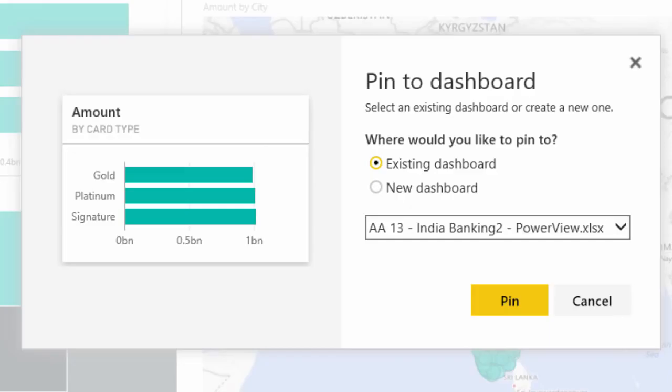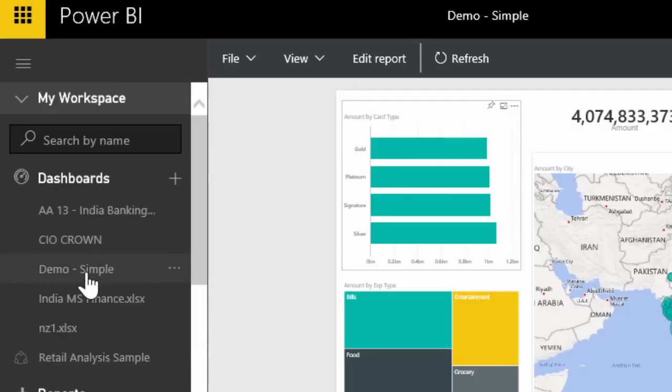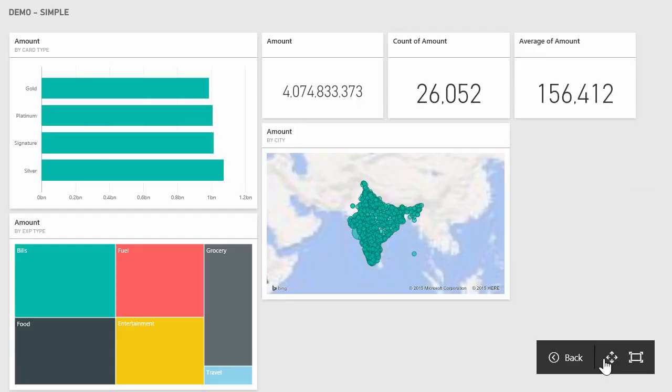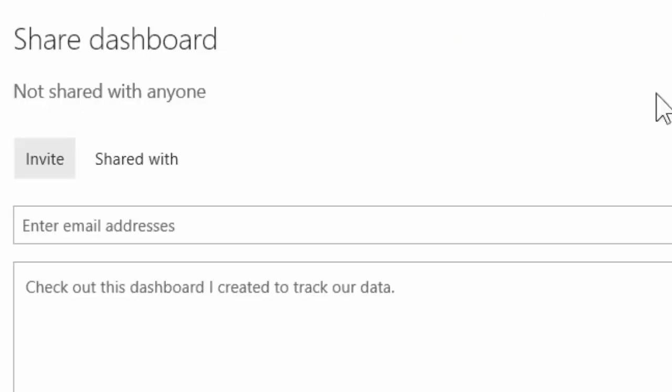When I click on pin, it asks me what do you want to do. This is the first time I'm creating the dashboard and I want to pin it, and I'm going to do that for all of them. Now let's go back to our dashboards and see what has happened. We have a new dashboard called Demo Simple, and you'll notice that whatever we had earlier has been added here. Now dashboard can be shared. So you'll get a share button here, and I'm going to share it with a colleague of mine.